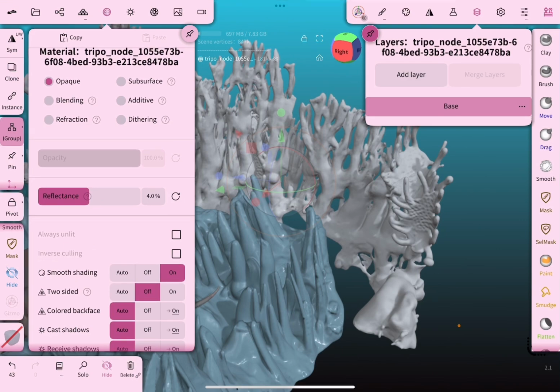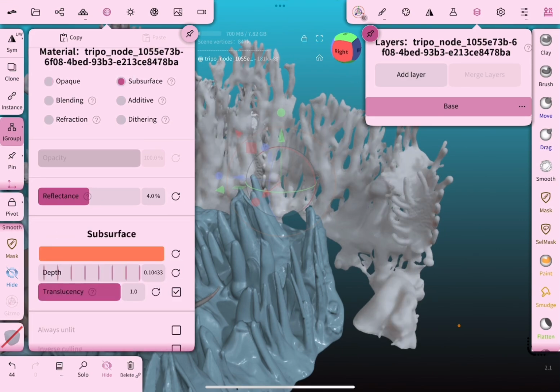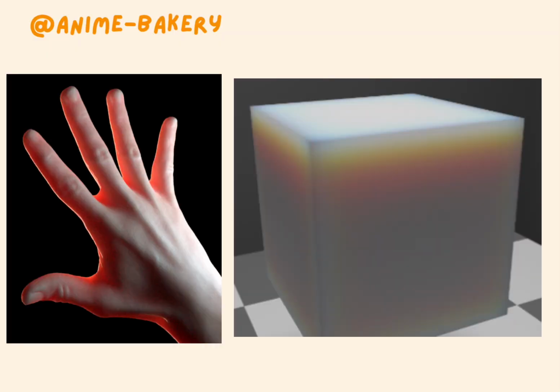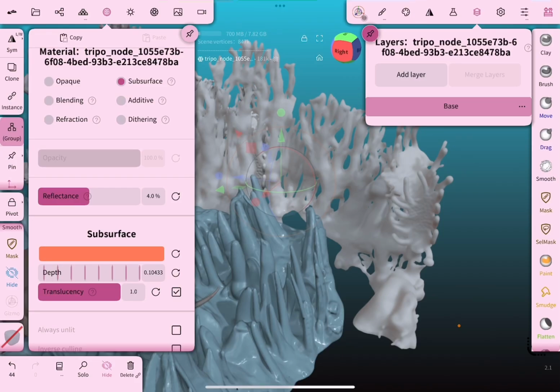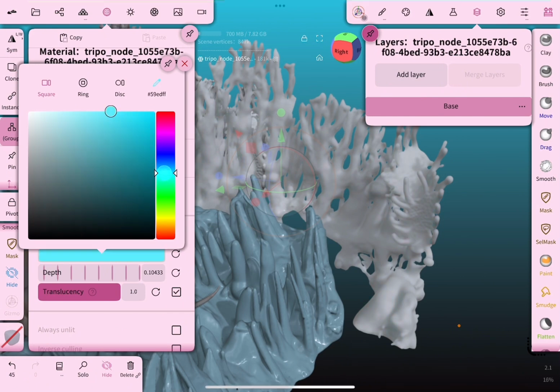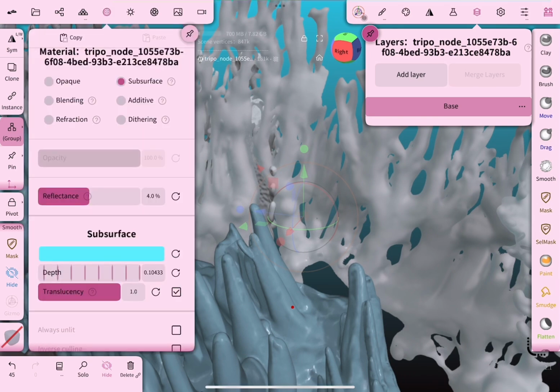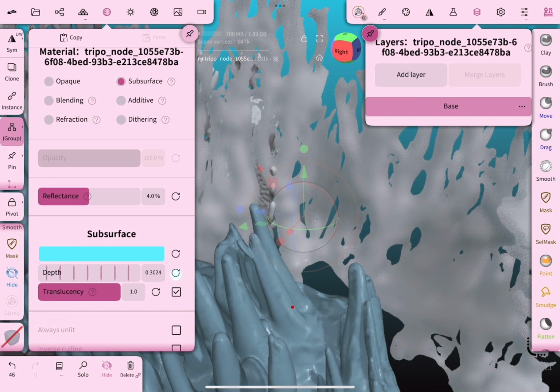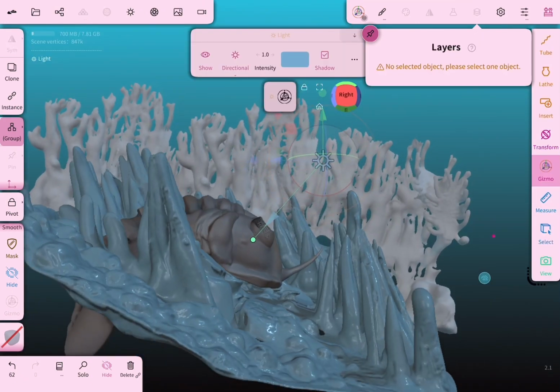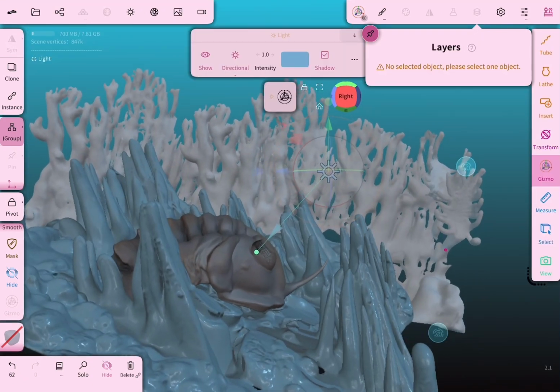For the coral, I'll switch the material type to subsurface. This simulates how light penetrates and scatters through translucent materials like wax or skin. When I set the subsurface color to blue, the coral picks up an inner glow when lit, giving it a surreal look. Adjusting the depth slider controls how soft and transparent it appears. After some tweaking, the whole scene starts to take on a cooler, more mysterious tone.